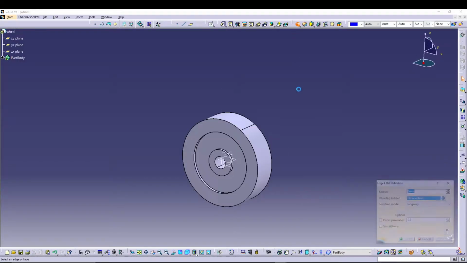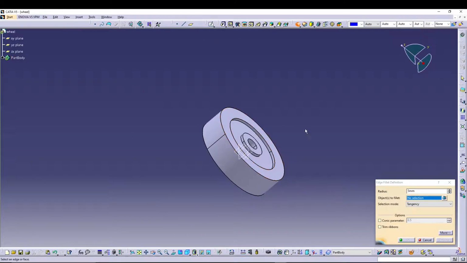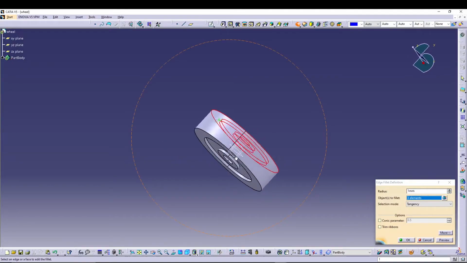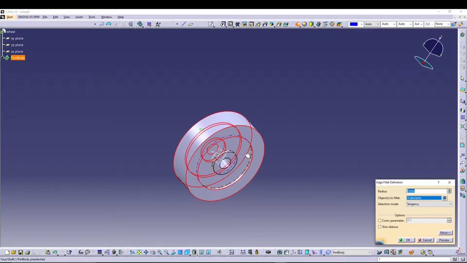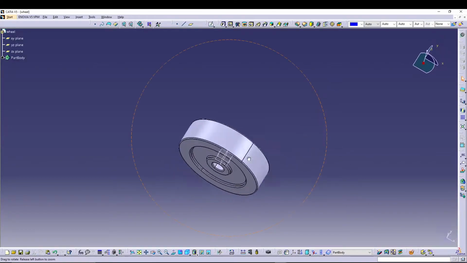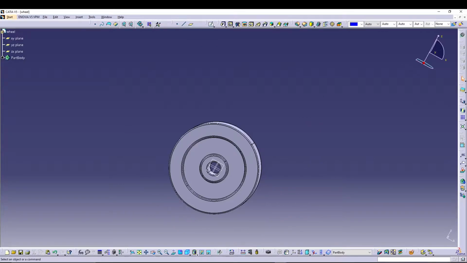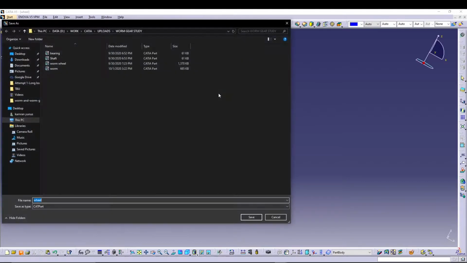Okay, so let's go for edge fillet, 1 mm. I will select this face, then this face. Okay, our wheel is ready. You can apply the material if you want to, but let's say I'll proceed with the save option.